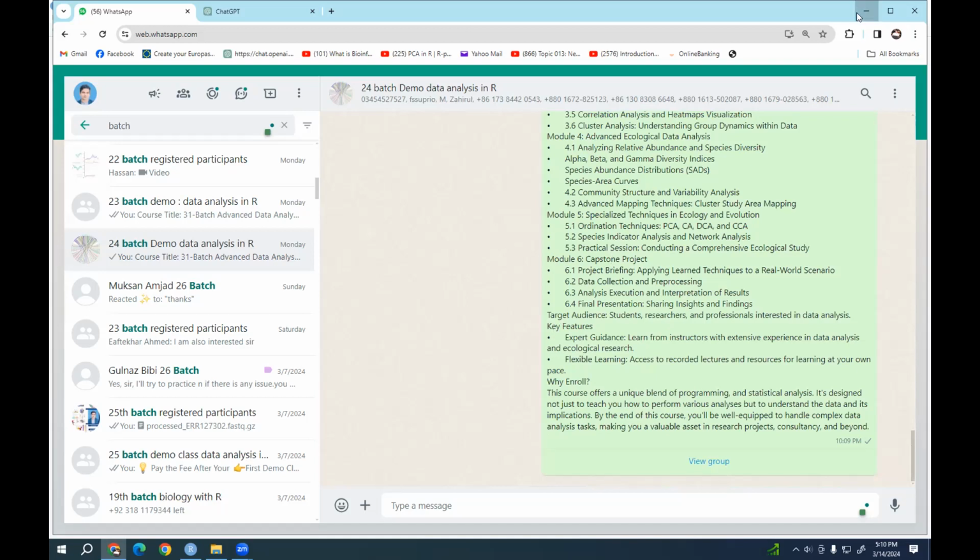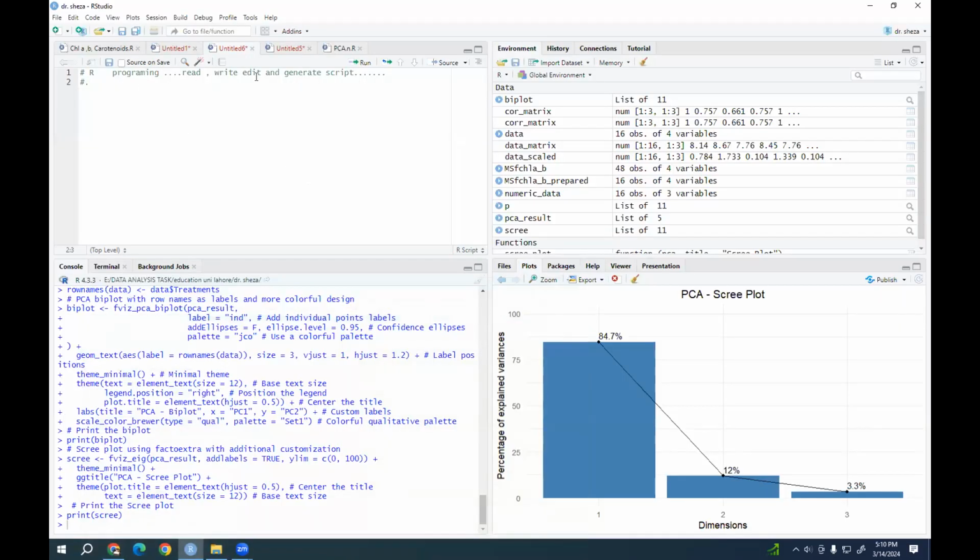So what will we need to install for this analysis, because this training we are going to perform on R programming? So first we need R programming, and second we need RStudio.